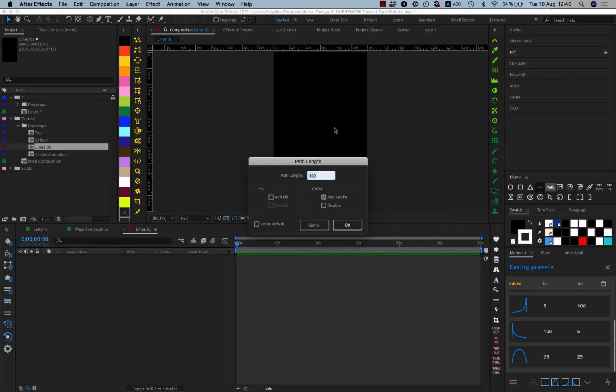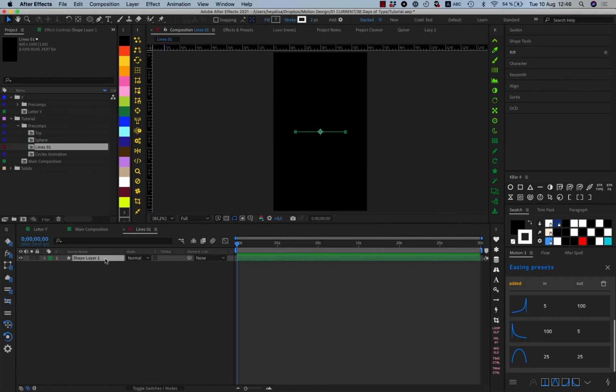And now let's create a shape layer with the path, just sort of a line. It's going to be 320 pixels wide. I'm going to call it line main. And what we want to do here is I'm going to increase the stroke up to 20.